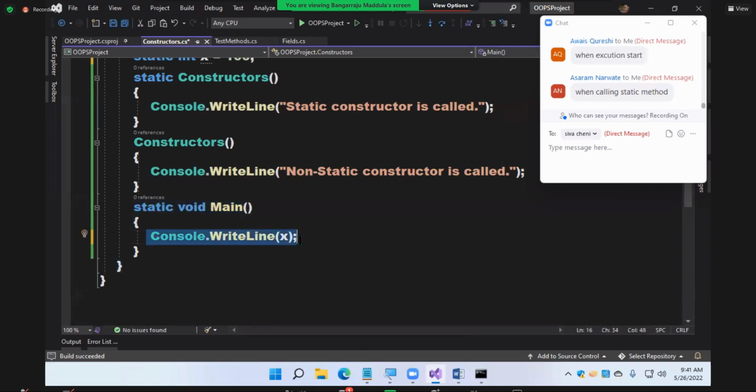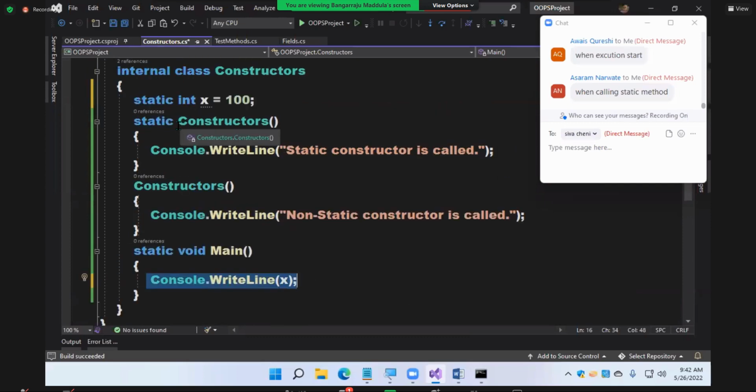I cannot print. Why can't I print? X is not initialized. So that's why, what is executing first? The static constructor, and X is initialized now. Then you can print the X value here. Are you clear? So don't forget this one. The first block of code to run in a class is static.